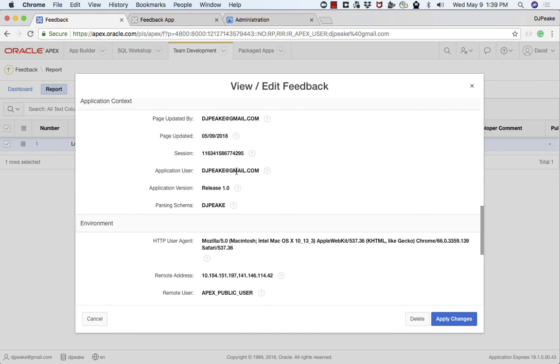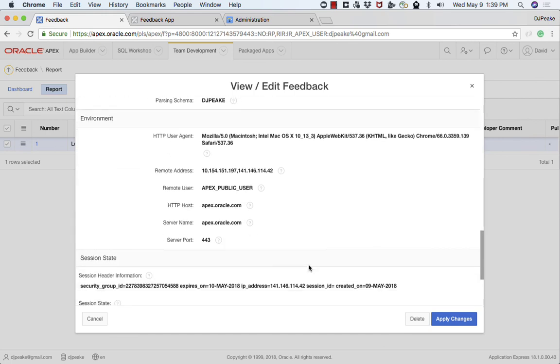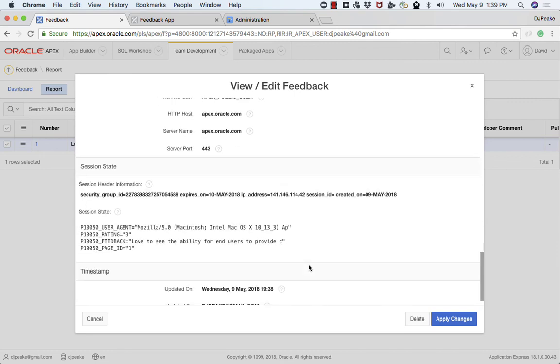Very importantly, down the bottom here, you can see all of the environment details and anything that was saved in session state. And this can be exceedingly useful when you're researching bugs because of the fact you can readily see what parameters they went into that page with, and so it's much easier for you to reproduce the issue that they were reporting.